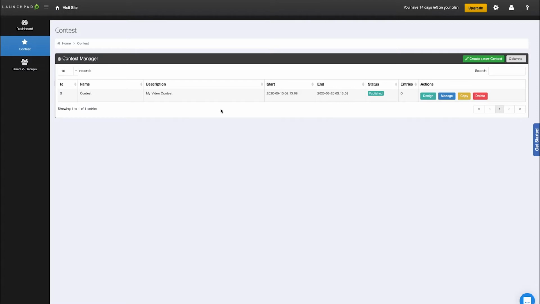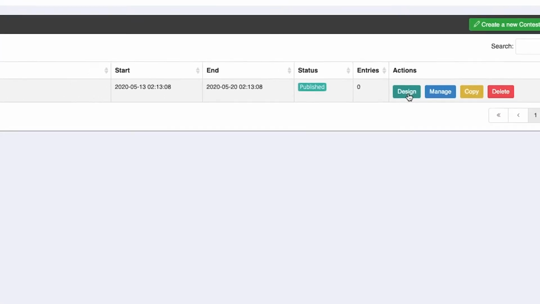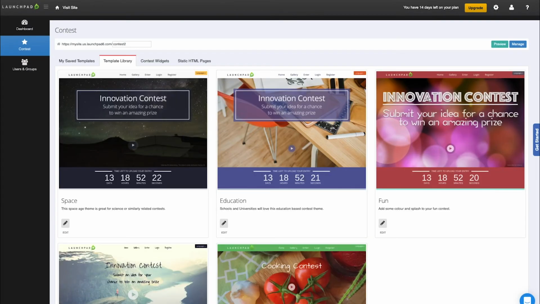To style your contest, select the Design button. When you select the Design button for the first time, you will see the template library. These are a list of standard templates that can be used to get you started styling your site.